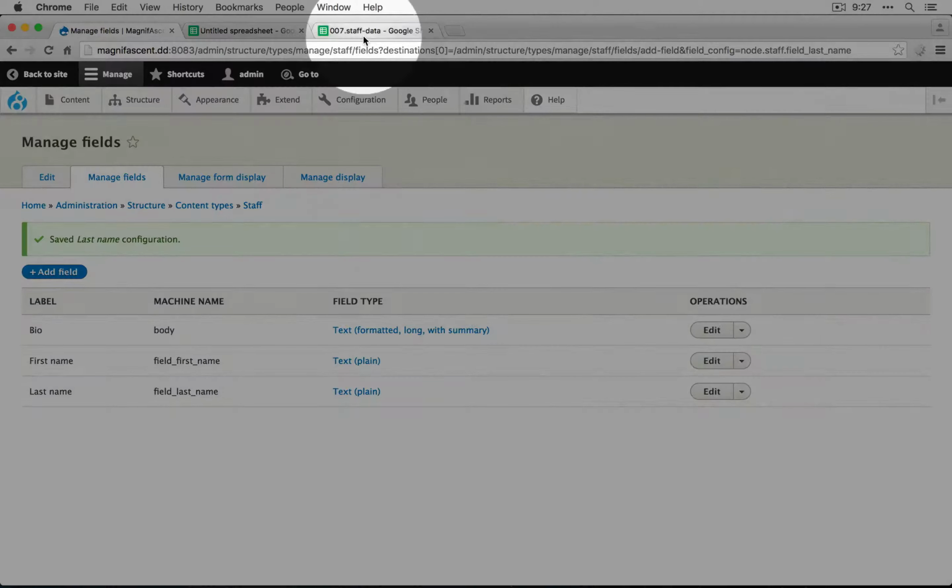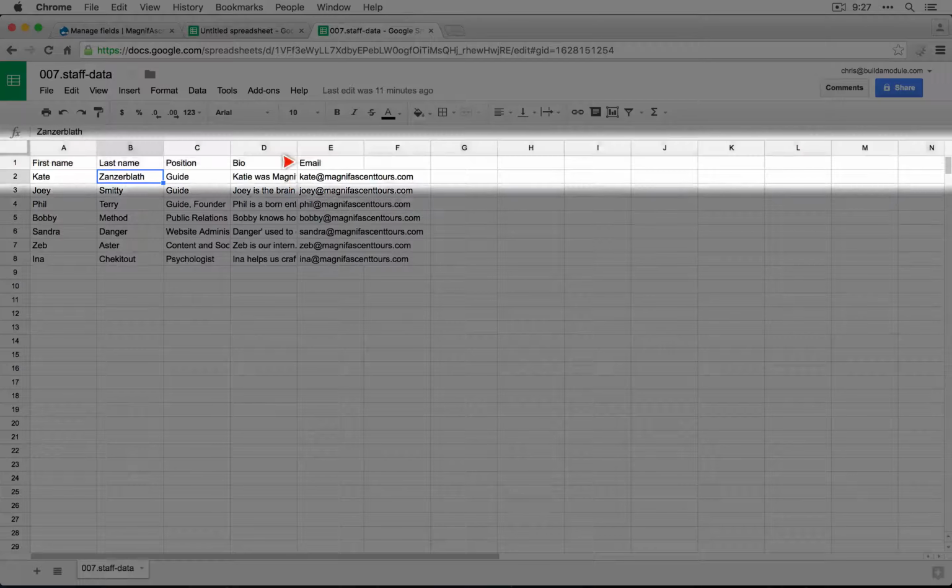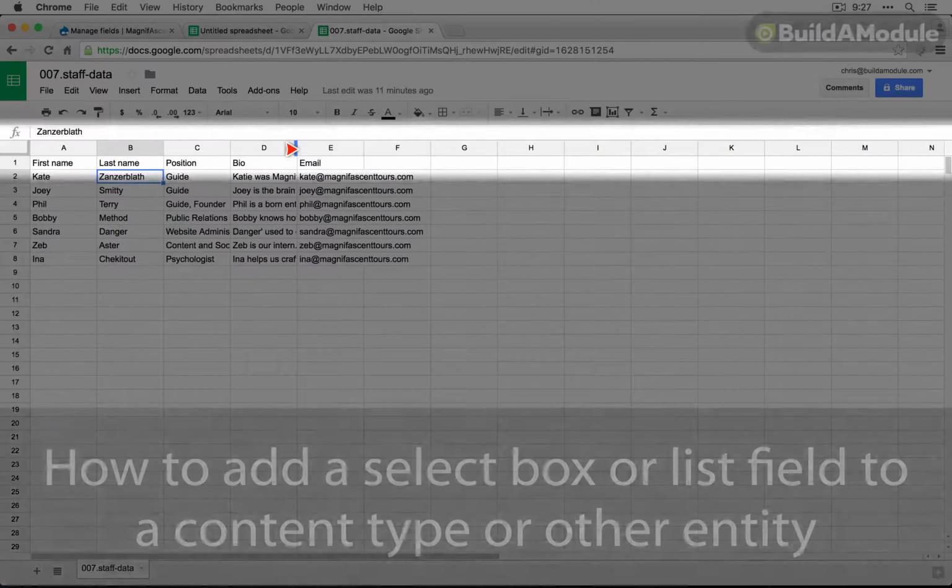If we go back to our staff data, the other 2 fields that we need to cover are position and email. For email, we're going to store that in the user account instead of this content type, so we'll leave that be for right now.